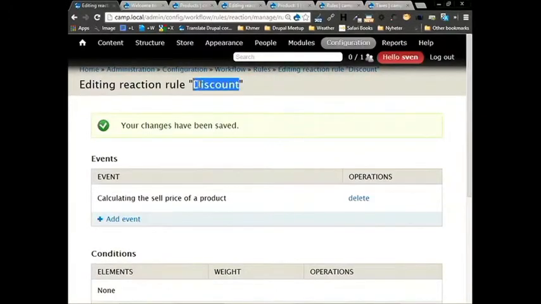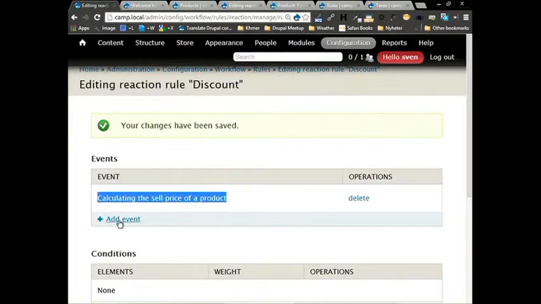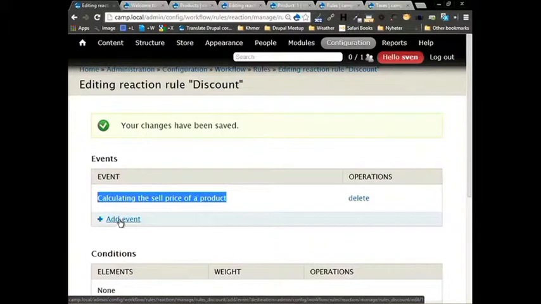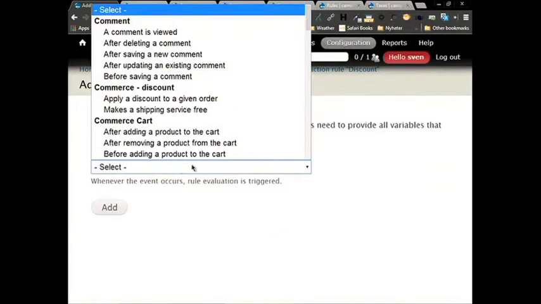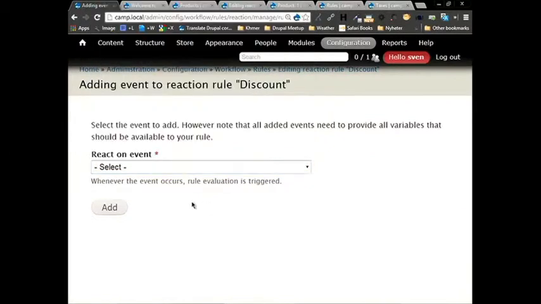So we have created a rule called discounts, and we have an event here, calculating the sell price of a product. It's also possible to create more events here. So for example, I could add additional events here, and the rule would fire whenever one of the events took place.